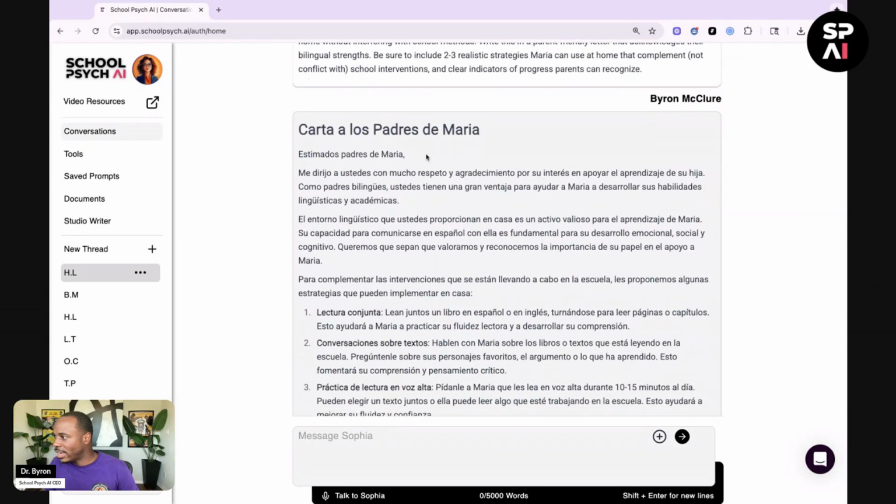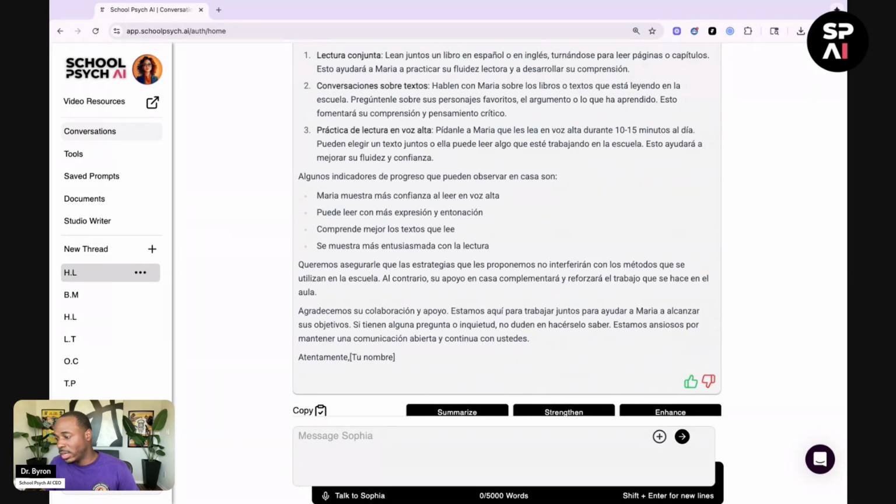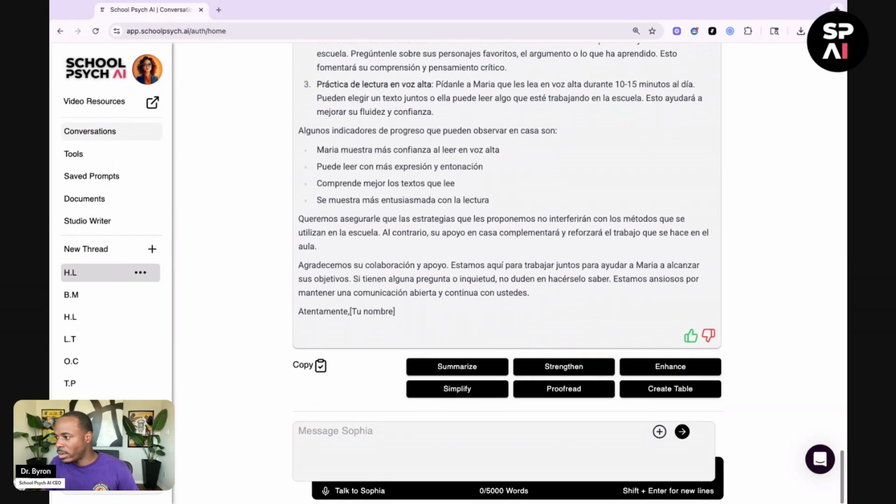Then we see that it gives this to us in Spanish, y'all. That's right. We also have a translator tool that you could use, but it also works directly here as well. Always double, triple check for accuracy, ensure that you can read the language as well.